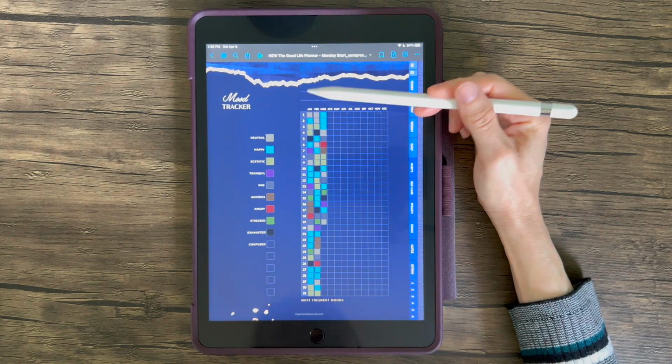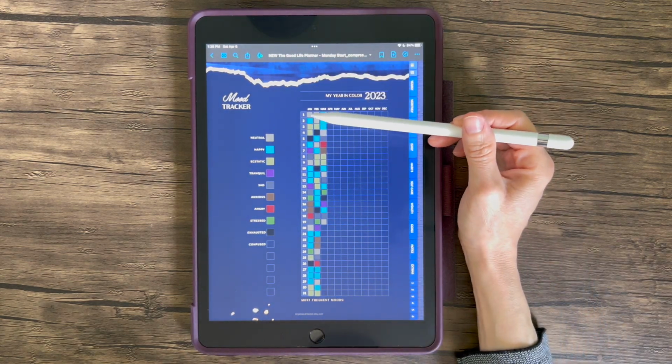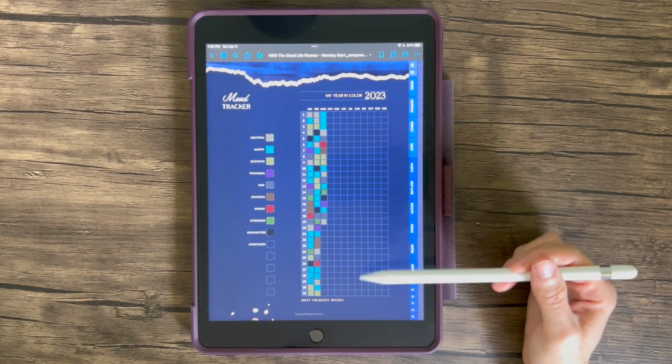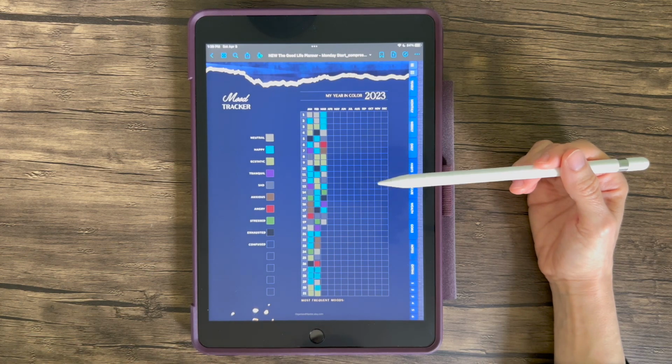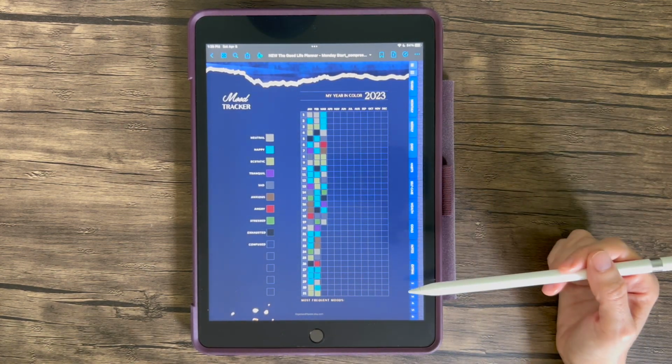Your mood tracker, this is also something that was included in the previous version. It's really just sort of an overall, a general, how did you feel that day of that month? And then when you look at it, you get this idea of what the main mood was for you for that month, and then eventually for that year.